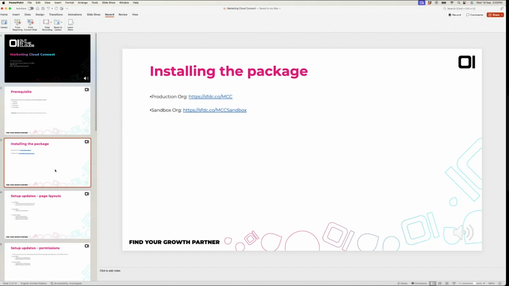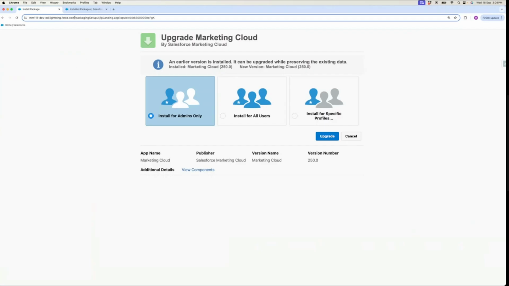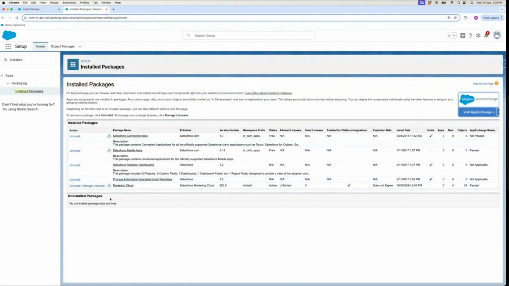Now, what I'm going to do next is install this package in my Salesforce Dev Sandbox, which I've already done. I've opened the URL and I've selected the install for admins only and hit next. I've installed this package in my Dev Sandbox, and you will see that there's a Marketing Cloud package installed in my Dev Sandbox.